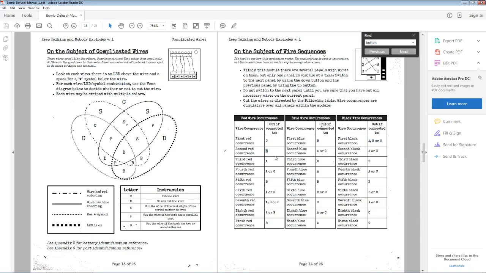All right, next panel is all blues. First blue to B, second blue to C, third blue to A. So cut the first two. Okay, and then leave the third blue to A? Yeah. Okay, next panel is the fourth blue to C, and the second black to B.